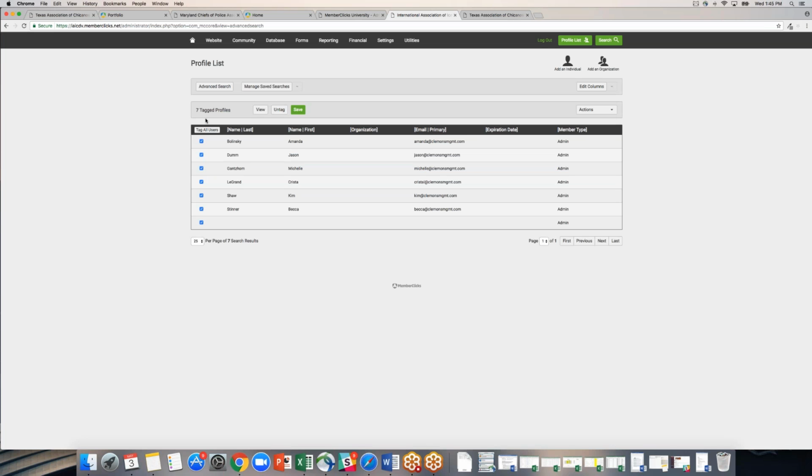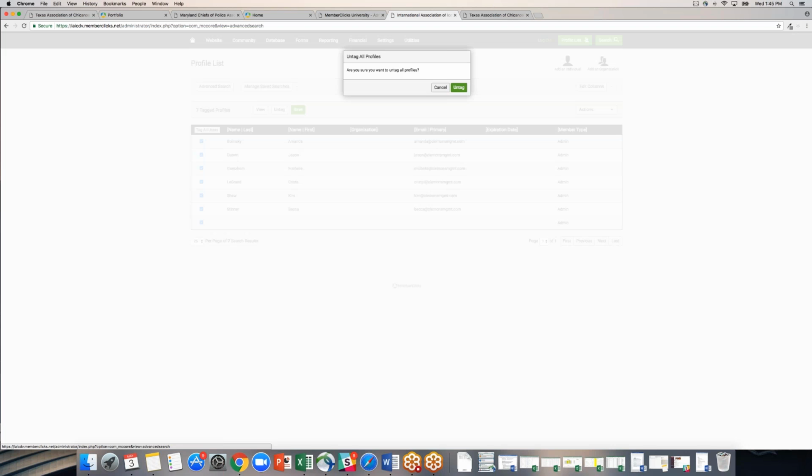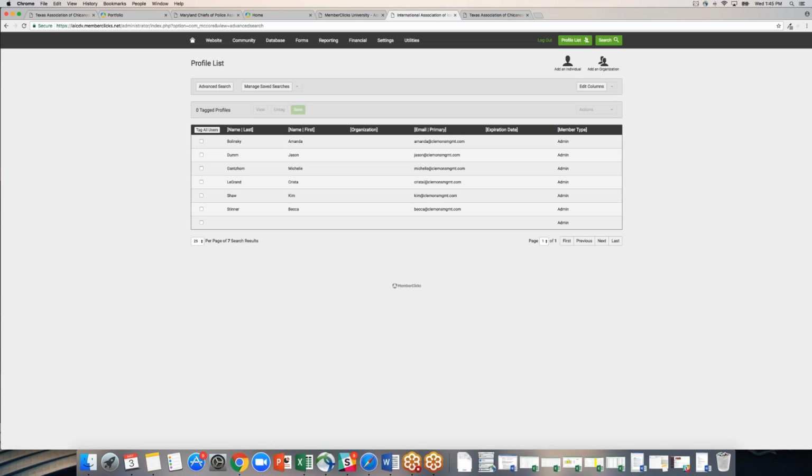If you don't, you are going to end up accidentally including people in an export or some type of action that you're taking that you didn't mean to include. Okay. So you just untag them by clicking on that little, oh, I see, okay. And untag. So now I've got 0 tagged profiles, and then do your new search and then tag fresh.